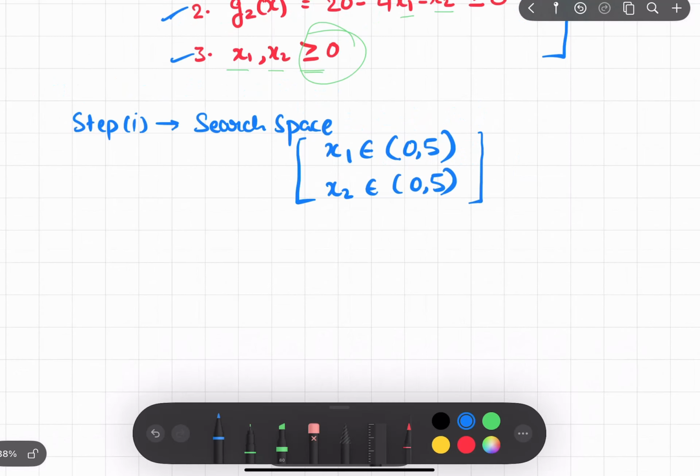Now I will go for step number 2. Step number two is to define the number of iterations. Just to save some time, I will take the number of iterations to be 4, right?